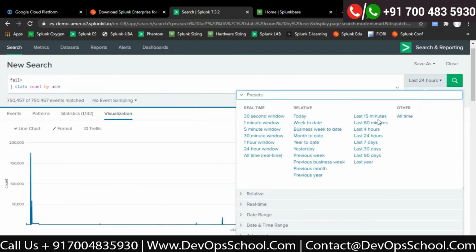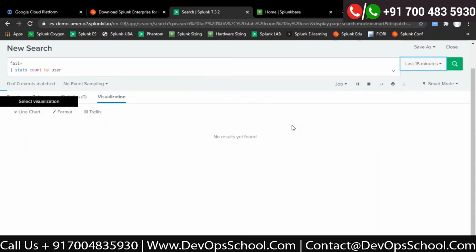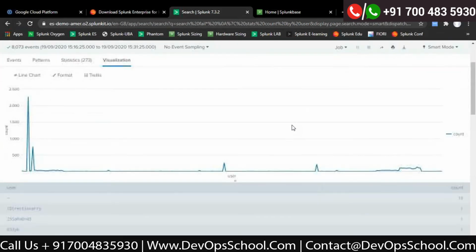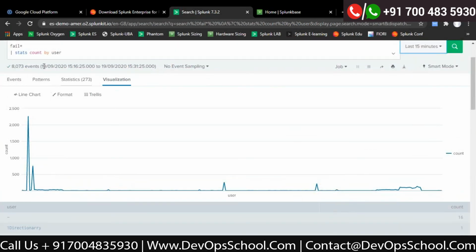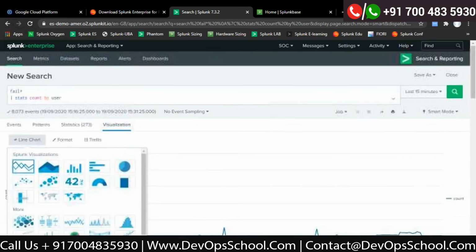Let's do it for the last 15 minutes only, so that we can see some data. Okay, you can see this is the line chart. So we have different types of visualization here: line chart, area chart, then column chart or bar chart, pie chart. So you can do any type of visualization that you want to do with your data.